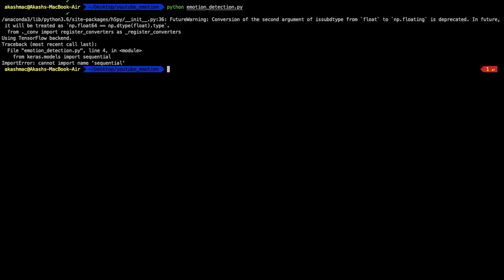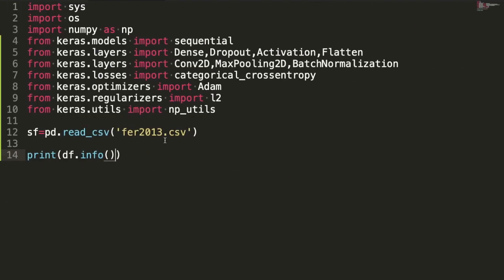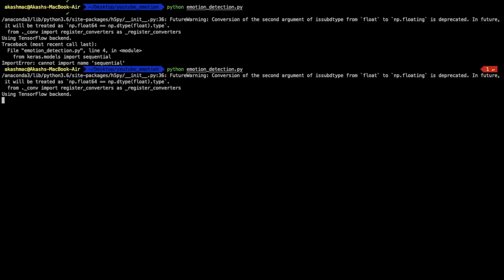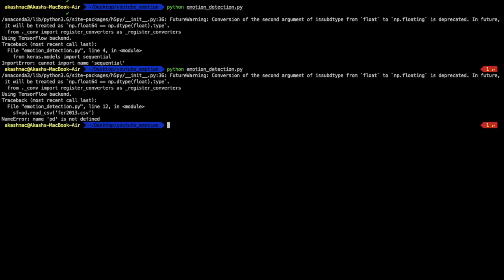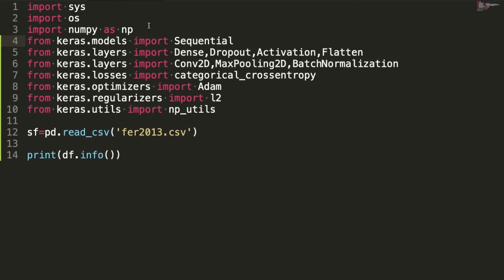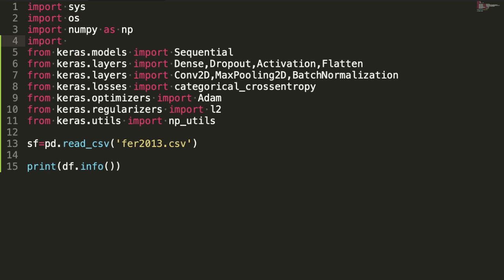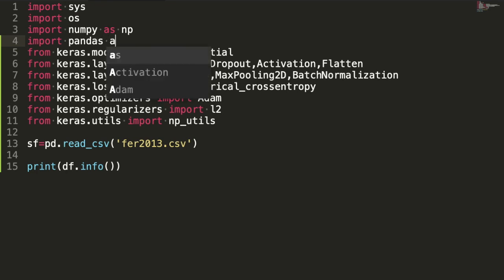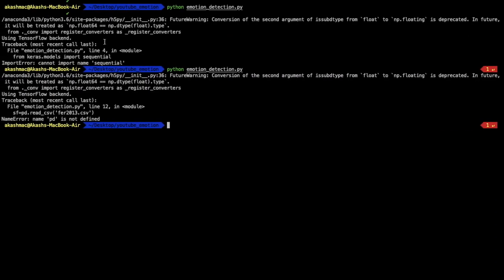So, import name Sequential. Okay, maybe I've done a blunder, guys. Let me just check. Okay, I think this S is capital. Let me check now. Taking some time. PD is not defined. Okay, I think I have forgotten to import pandas. Did I tell in dependencies that we need pandas as well? Yes, I did tell. So import pandas as pd. Let's now run again.